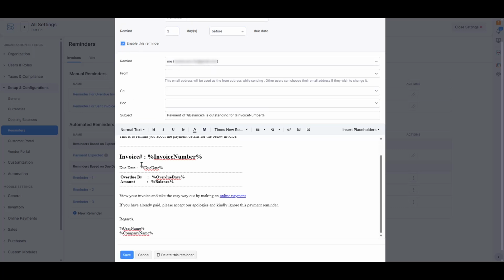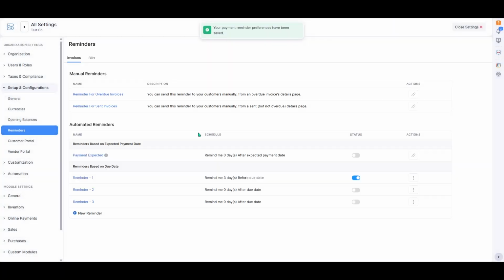Before you save, take a moment to confirm that the schedule aligns with your working days and that the language reflects your brand. Small tweaks now help avoid confusion later. Finally, click Save. That's all there is to it. Your reminder will now run on autopilot based on the due date rules you set.